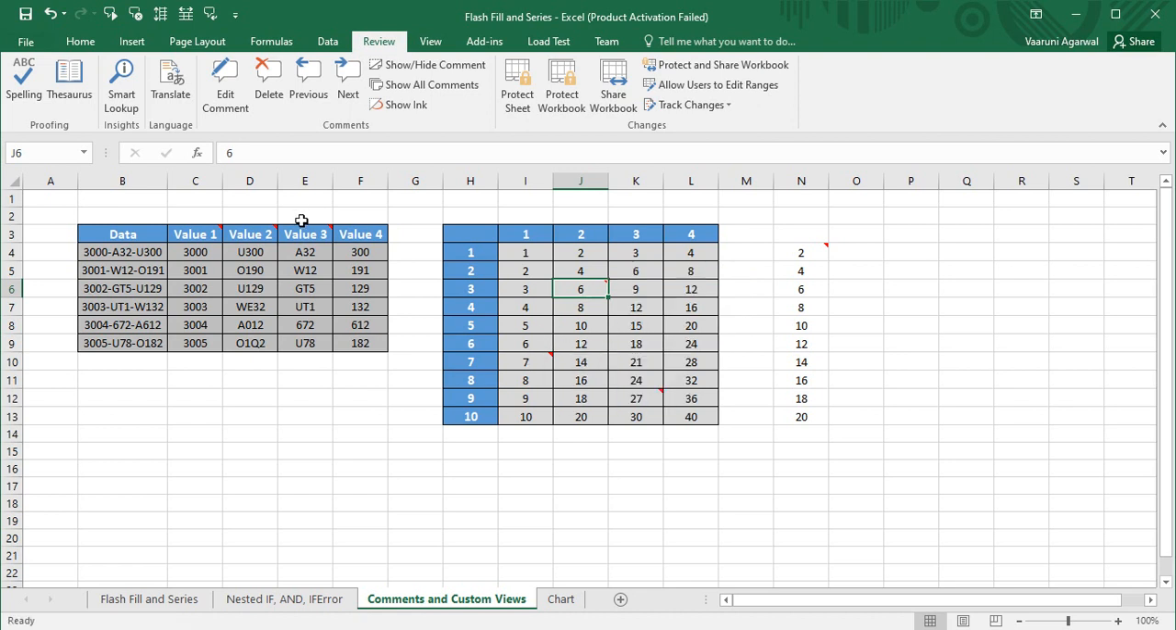So you can just hover around the cell and the comments would be shown to you. Now what if you want to add the comments in a long term way or a long method? Then you can just select a cell, go to the review tab and there is an option of new comment. You can just click on it and similarly your comment would be added.